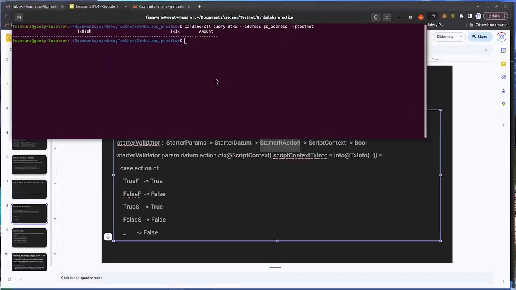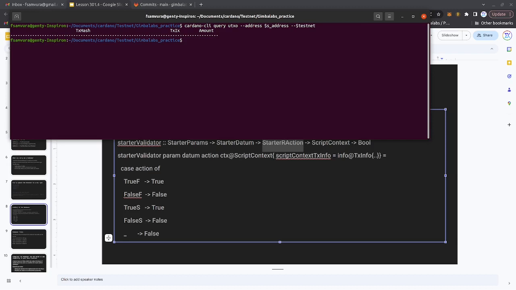Here we have an address which, as you can see, is empty. We're going to quickly send funds. The same flow: we need to get some UTXO from address 1.